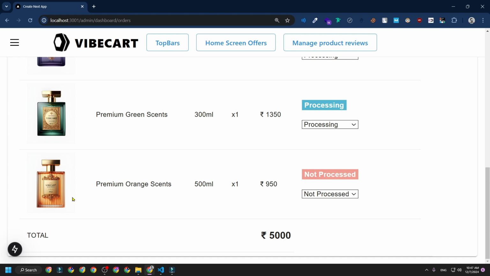For the third product, he selected this product here, he selected 500 ml as the size, and he selected 1 as the product quantity. For this product, it has 950 rupees for this size here. Remember that we also have the power to set individual size prices. So for the 300 ml, it has 500, and for the 500 ml, it has 950 rupees, like that. As you can see, it was not processed yet here.